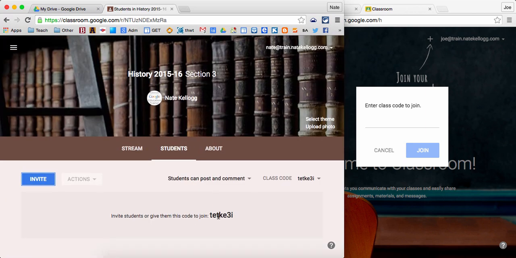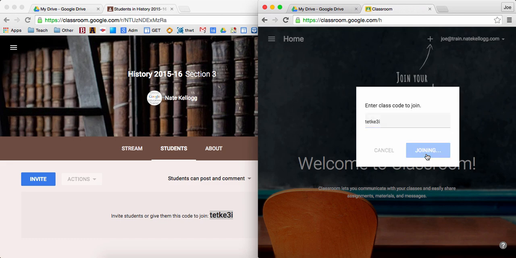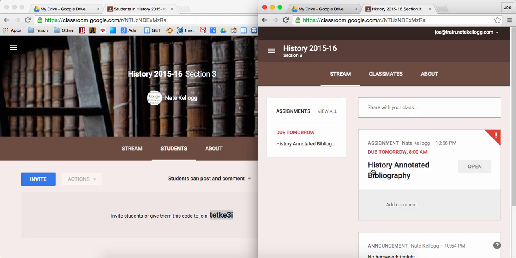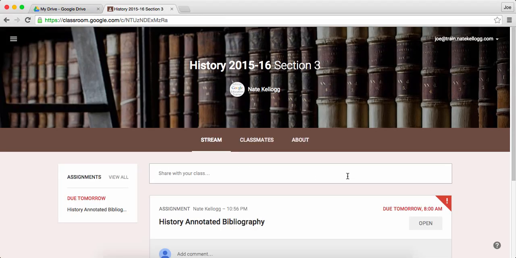Under the Students tab is where I'm going to get this code, copy. I'm going to put it in. Students can see this by just sharing on the board to them pretty easily. And now the student is also in the same class. Let's make it bigger so you can see. So I'm in the student right now. Student gets to see the name of the class, the name of the teacher. They also see the stream. Notice it says classmates instead of students, and the About page.